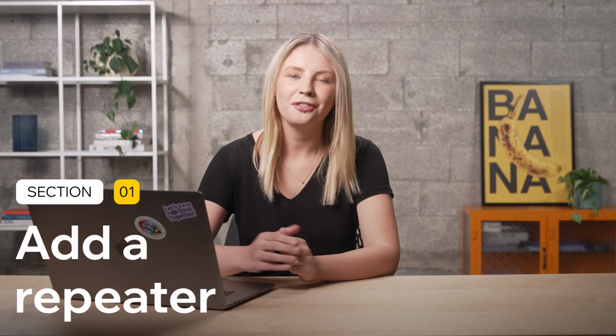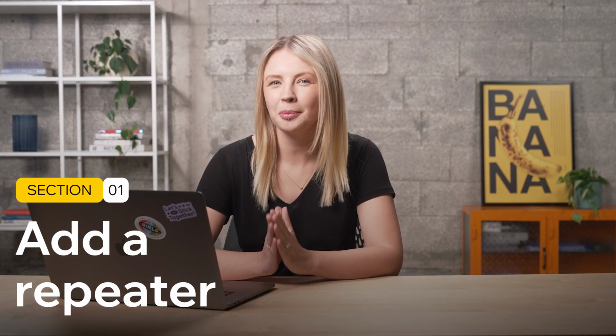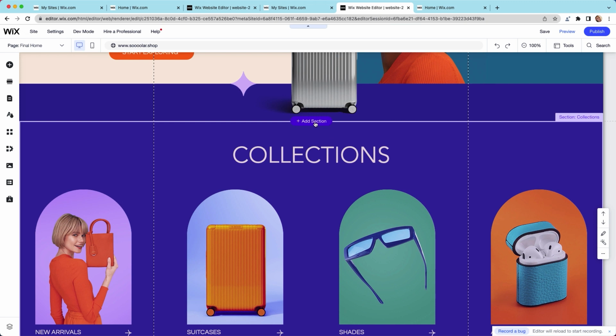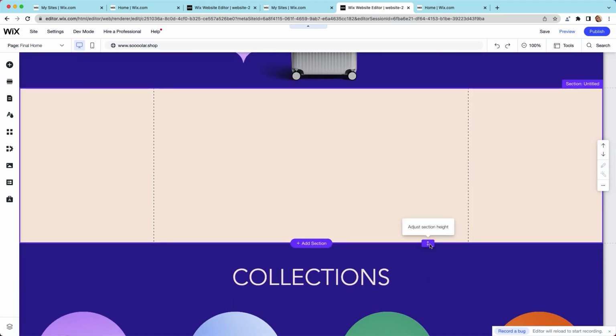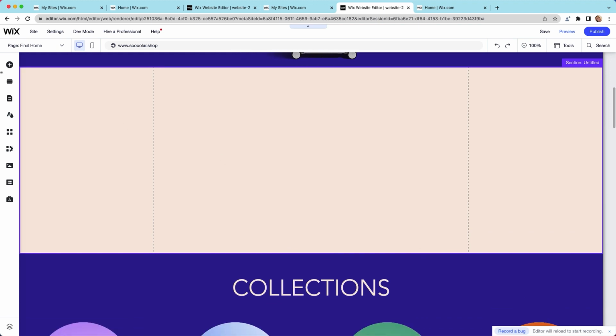Let's get started. First things first, as I said, a repeater is essentially a list of items that have the same design and layout, but different content in each. And they look great no matter where they're appearing, since they're adaptive to different screen sizes. Let's add a blank section. Perfect. Now we have some space to add our repeater.